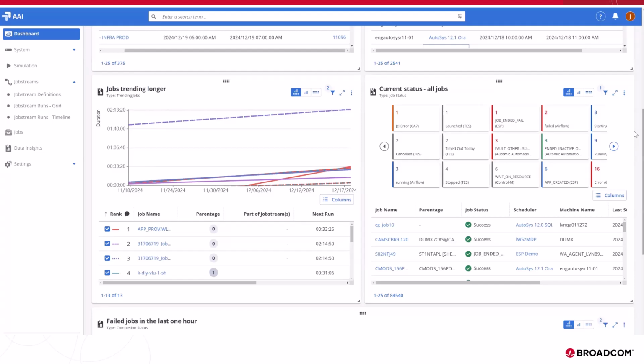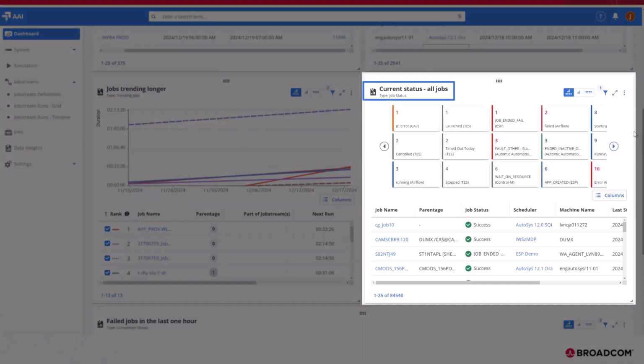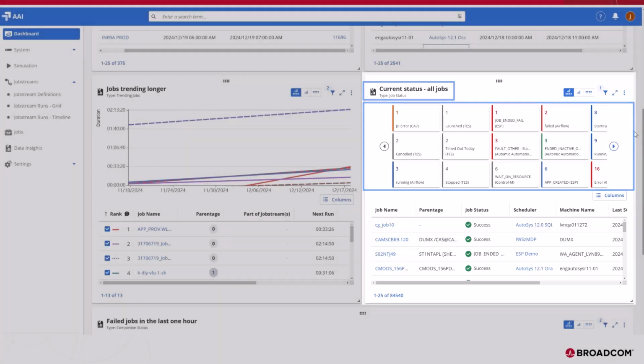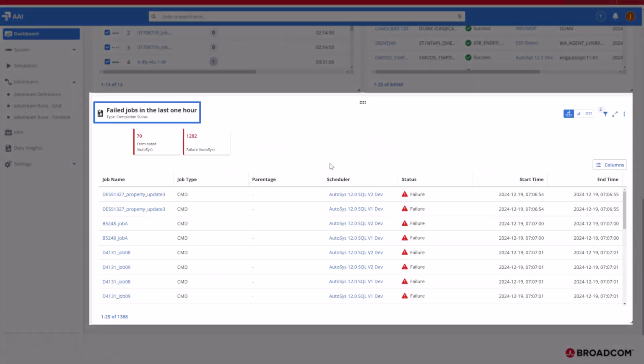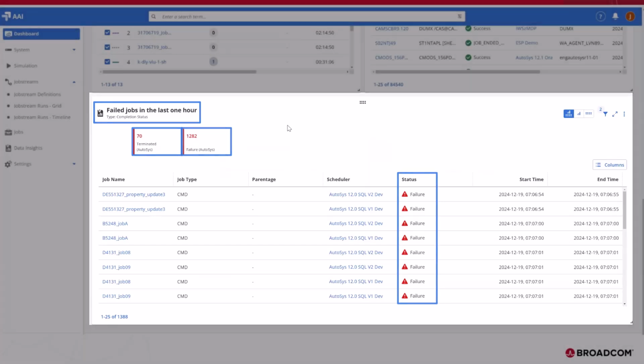The next data insight, the job status, shows you the current status of all your jobs in all their execution states. This gives you a real-time view of the health of your job executions. The next one is the completion status data insight. This data insight gives you an overview of the final statuses of jobs after they have completed their executions. In this case, we are seeing jobs that have failed in the last hour.